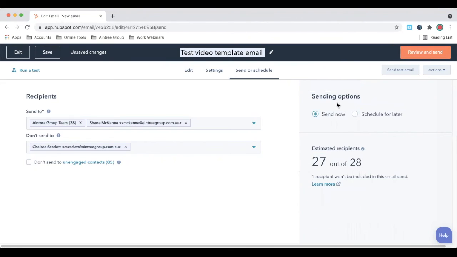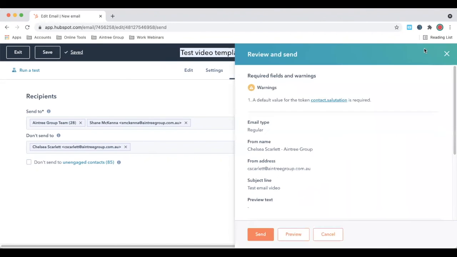If you want to send now, which is what we want to do, to send immediately, we click the same orange button, review and send. So then this brings up a summary of the email for us to look over before it goes out.